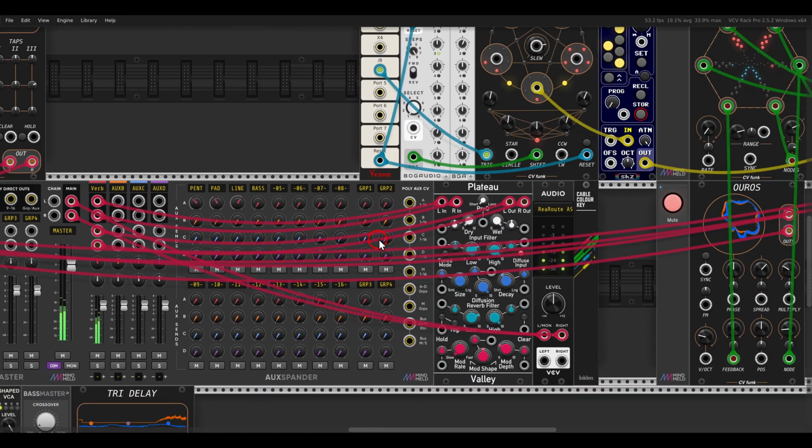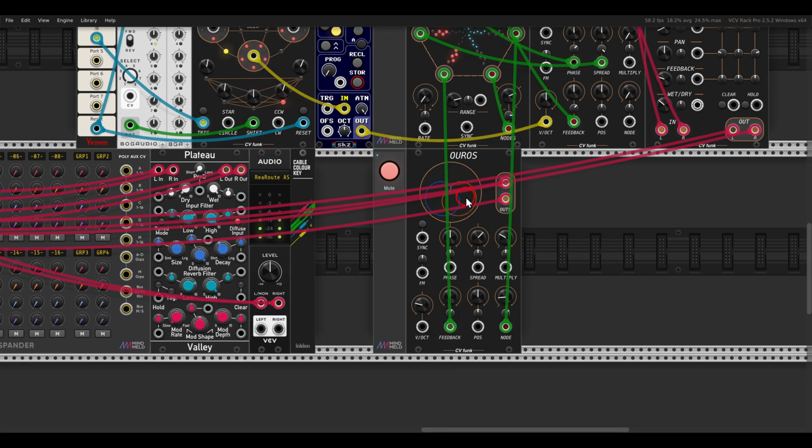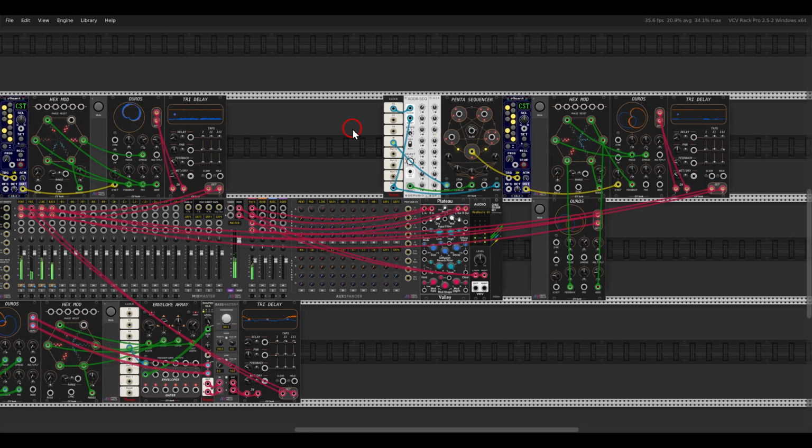I have here also another voice, again the pentasequencer, sequencing it with lots of modulation and some delay. And I have here also just a simple bass drone, some modulation but nothing really too complex.